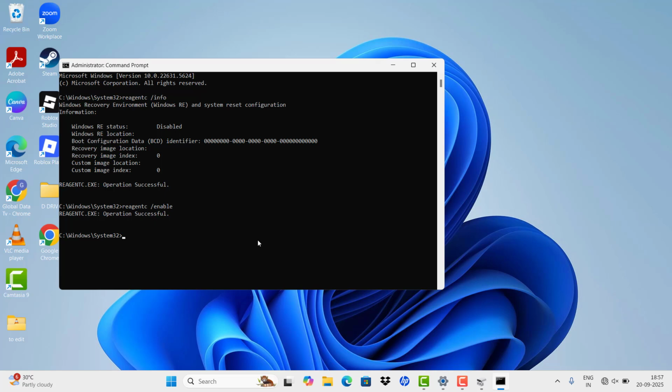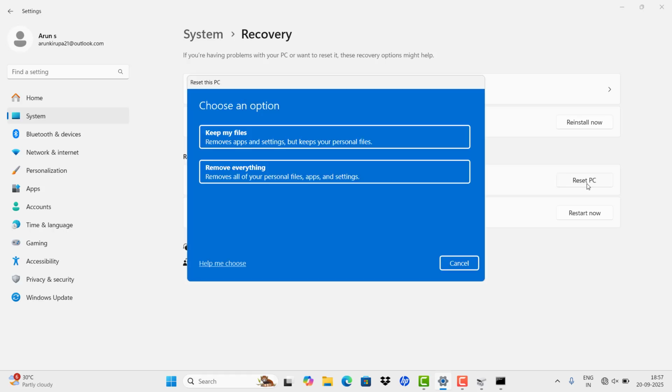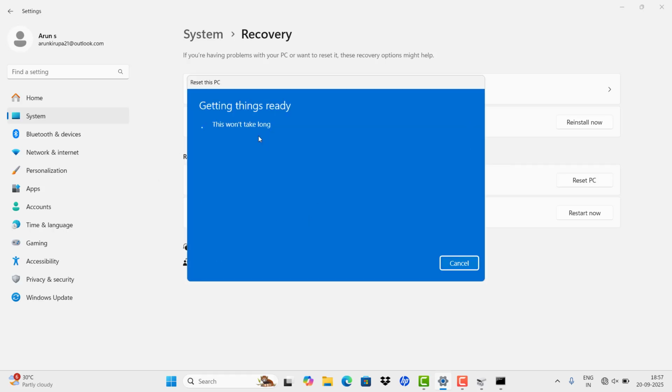So now we're going to check that recovery. Enter into your Settings, System, and then Recovery. It shows two options. I'm going to press Keep my files. Now the issue is solved. Here, what we are going to see is, first we need to create the recovery drive. After that you need to enable it, and the issue will be solved.